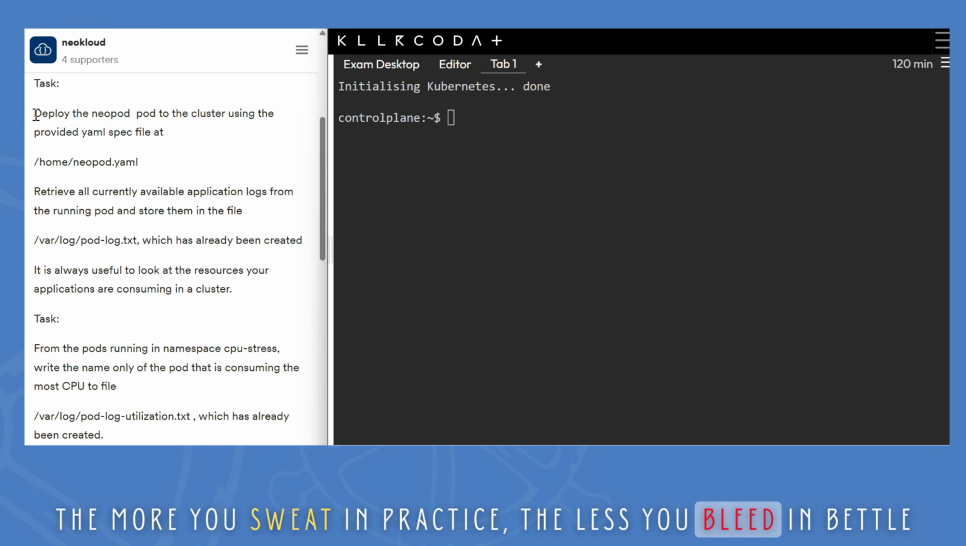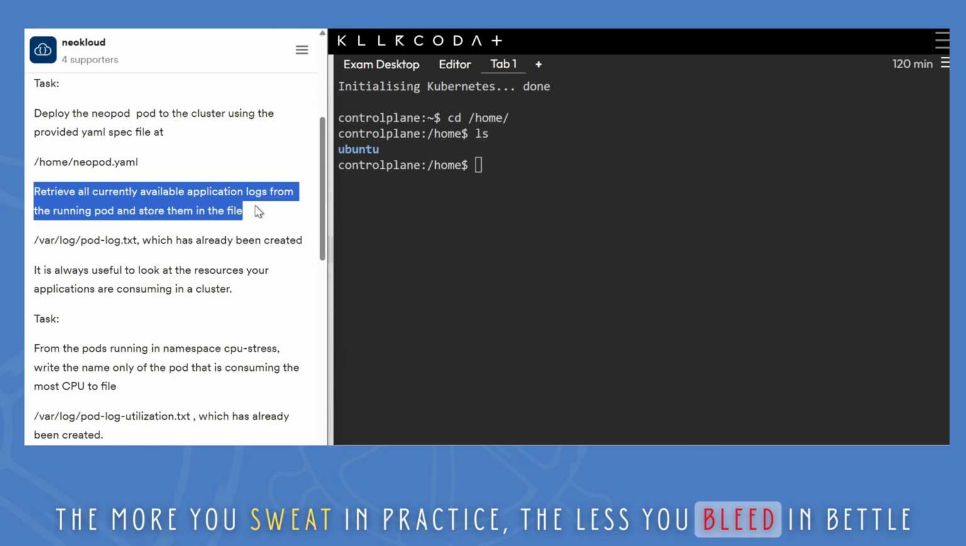So here the question is: deploy the Neopod pod into the cluster using the provided YAML spec file, which is placed at this particular location. If I go to this location, there is no file, so we have to create it. But in the examination, it will be ready for you.